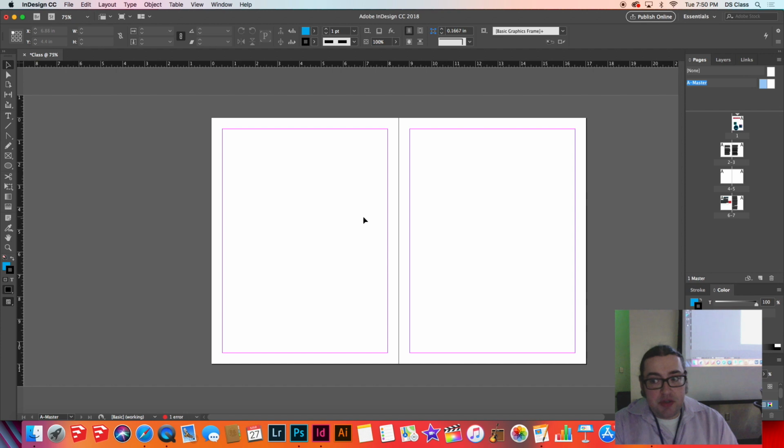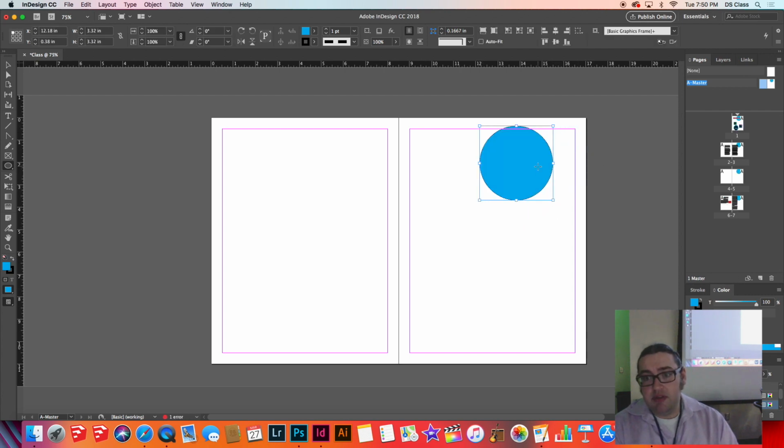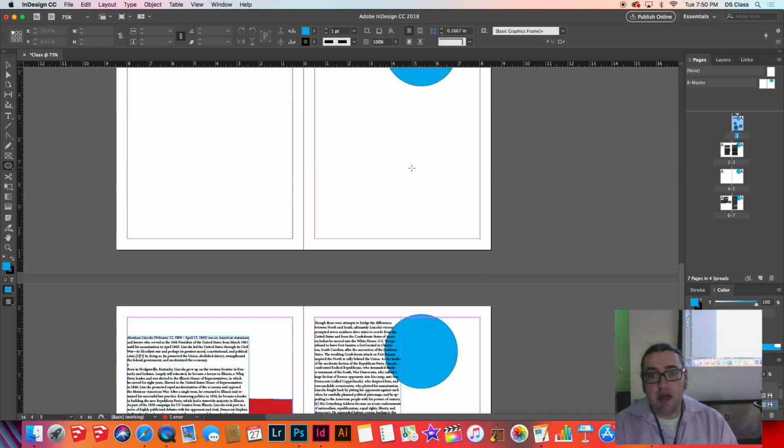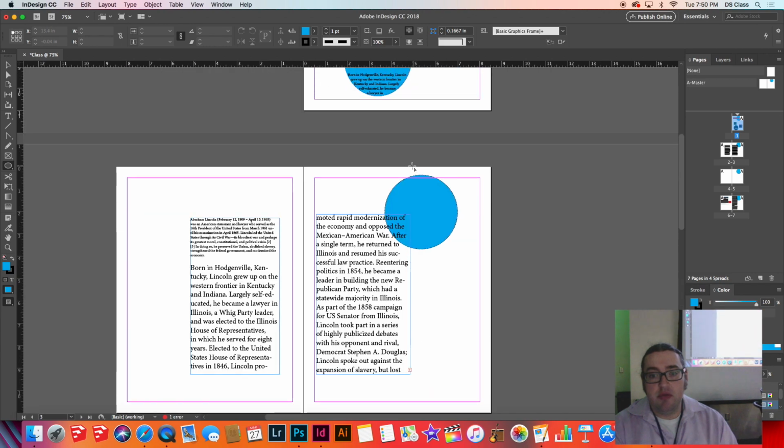And these 2, they're the master pages. Let's say, in my design, I want a blue circle kind of at the top of the right side of every page. All right? Double click back in here and it's put one on there.